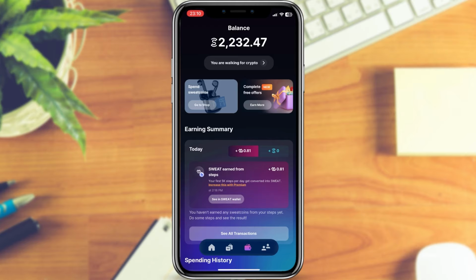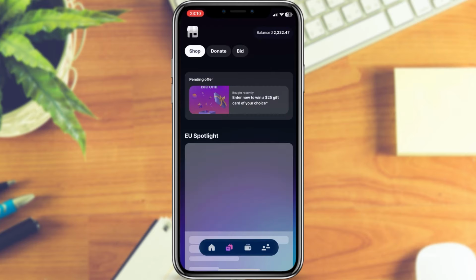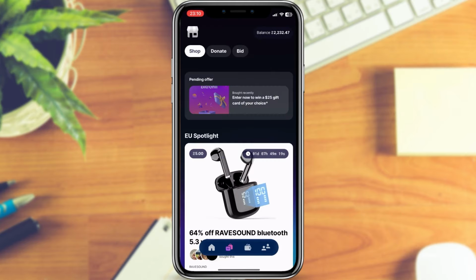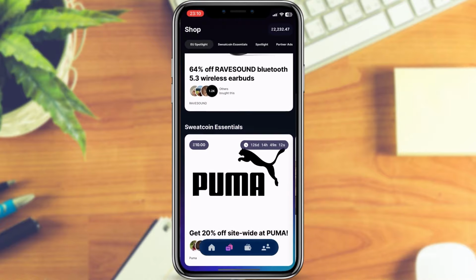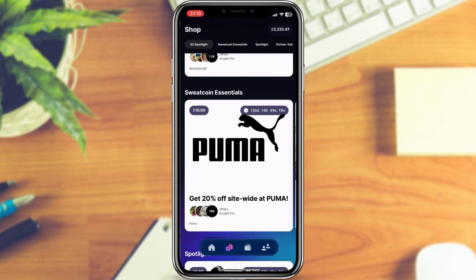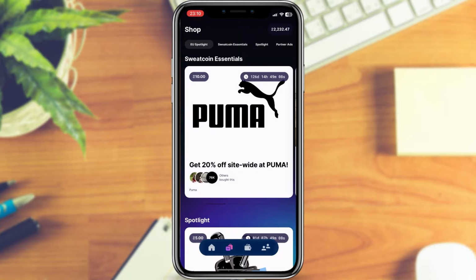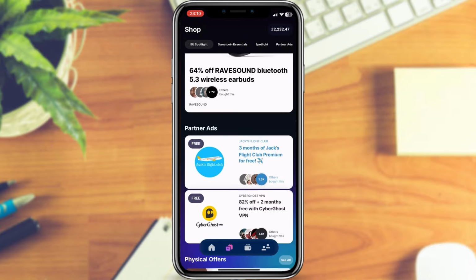When we get to the store, we can see various digital products available on the Sweatcoin app. Keep in mind that this application provides different offers and items which you can purchase with your sweatcoins. What we want is to scroll down and search for digital products like these gift cards right here. Take a look at them and see which one is worth buying.